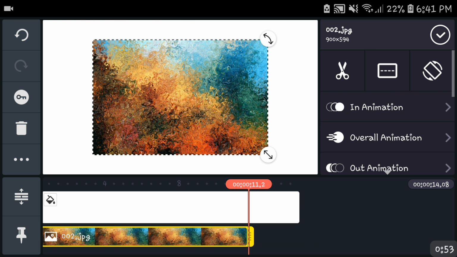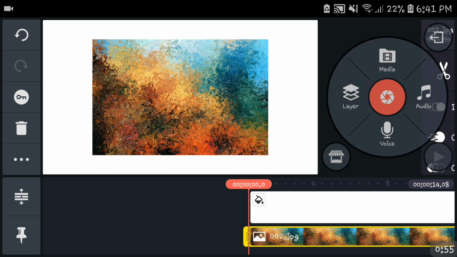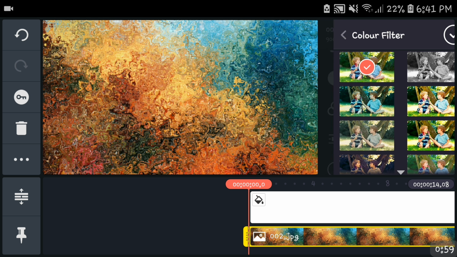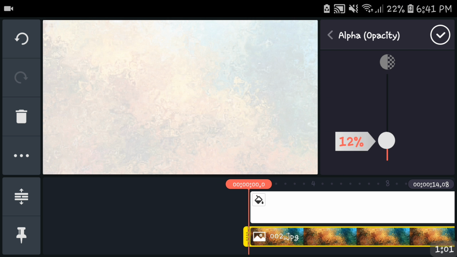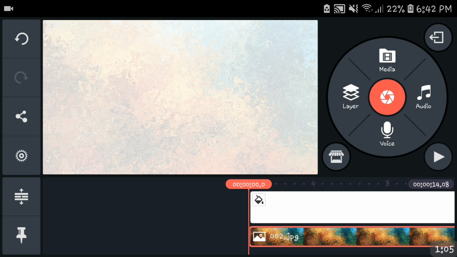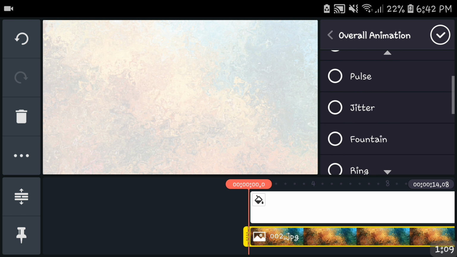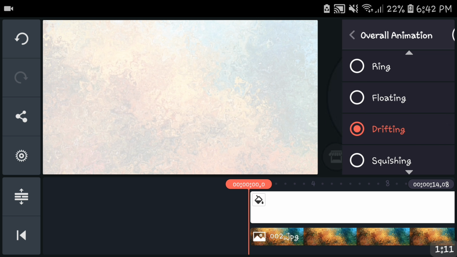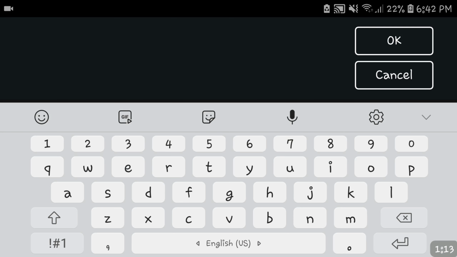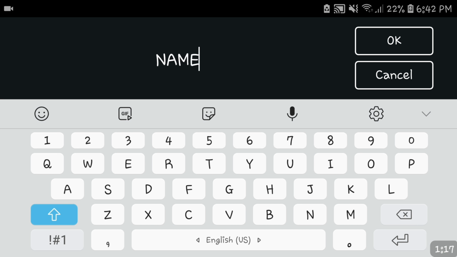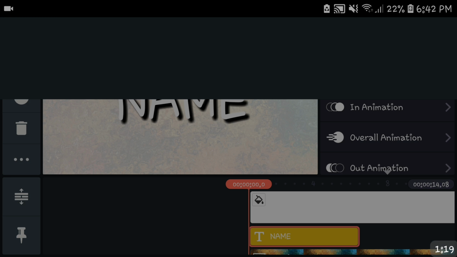How about this one? And let's move it over here, and then let's change the opacity, put it around 30 or 20. Oh, let's do 19. And then you want to add an overall animation to this. Let's do drifting, and then we're going to be adding a text. So I'm going to put the name.